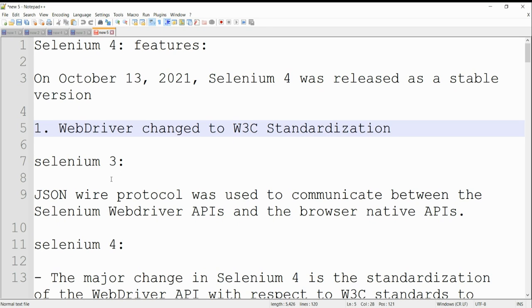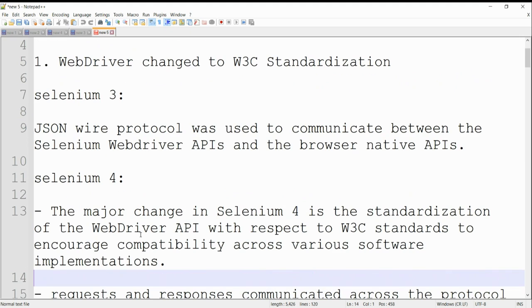Selenium 3 used the JSON wire protocol to communicate between the Selenium WebDriver APIs and the browser APIs. To overcome this, Selenium 4 uses W3C standardization. While using JSON, when you create a WebDriver object and navigate to the browser, it uses JSON encoding and decoding format to communicate with these APIs. Every time it will take time.